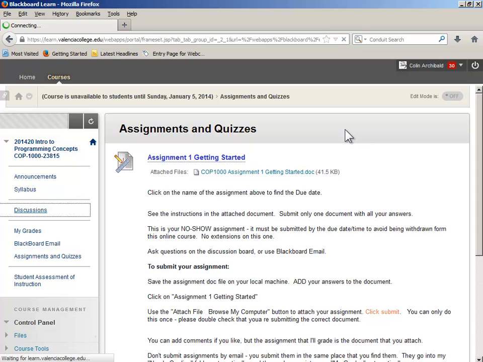The other response that students have is just to completely melt down. I can't submit my assignment because Blackboard is not working. I know I'm going to fail, and just complete panic. Neither of those two responses is appropriate. So I have a response now.